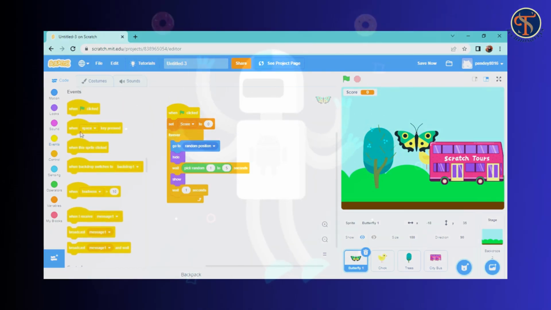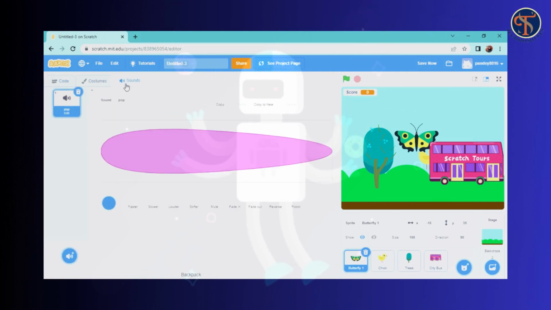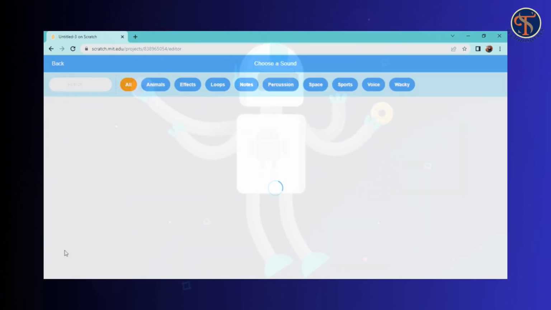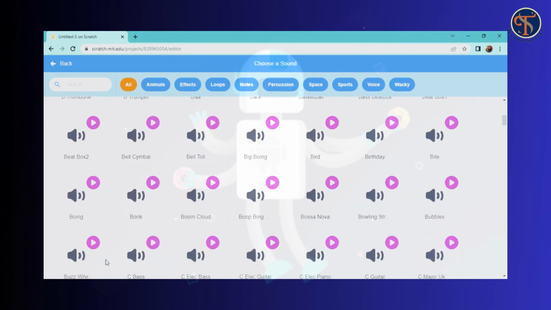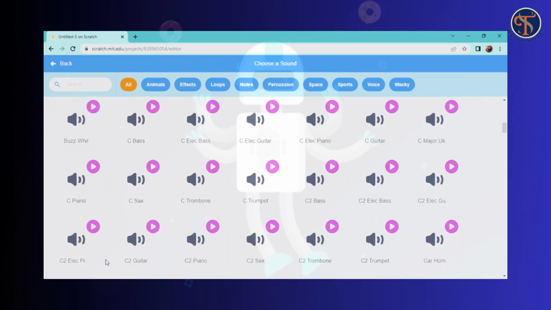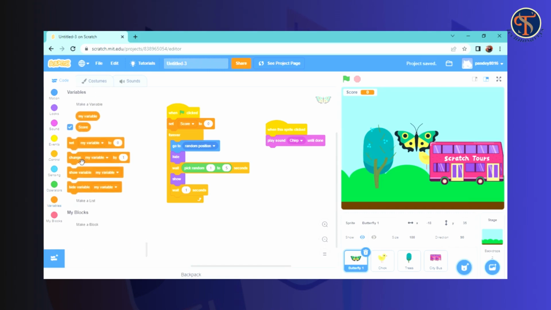Now let us come back to the event section and choose the block of when this sprite clicked. Next we'll come to the sounds section, and from there we'll choose the sound of chirp. Now as we have selected the sound, let us quickly go back to our code, and from there we will select the block of play sound chirp until done. Next we'll come to the variables and select the block of change my variable, that is score, by 1. Now that's all for the butterfly.